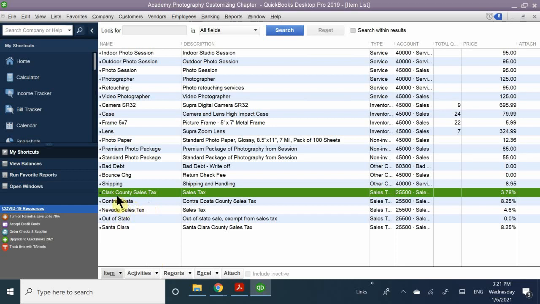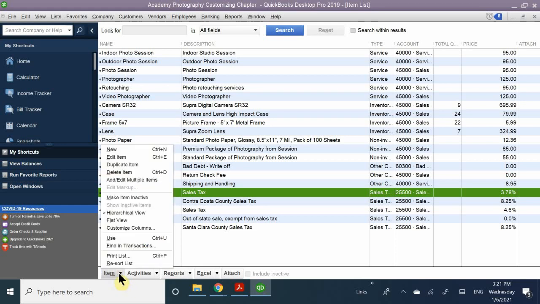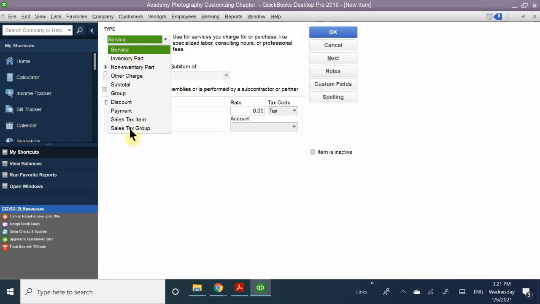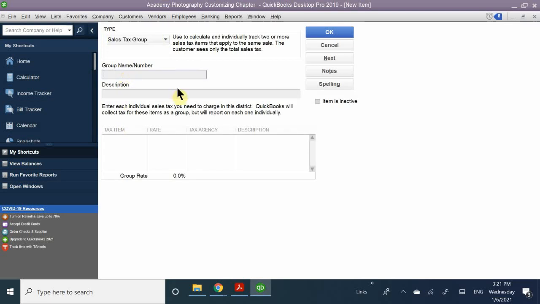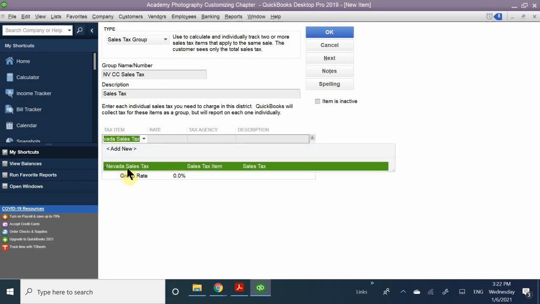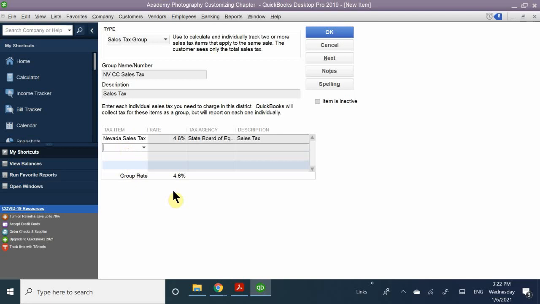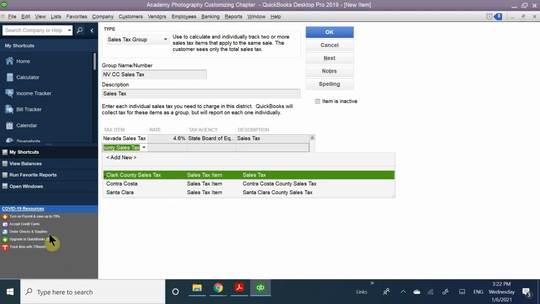Now, not only do I have Clark County, I have Nevada State, and now what I'm going to do is create another item. But this time, instead of selecting a sales tax item, I'm actually going to create a sales tax group. All right, and in this case, I'm going to name this Nevada, Clark County sales tax. Description, sales tax. And now this is where I get to choose which accounts I'm going to be adding together. So in this case, I have my Nevada sales tax, and I'm also going to include Clark County sales tax.